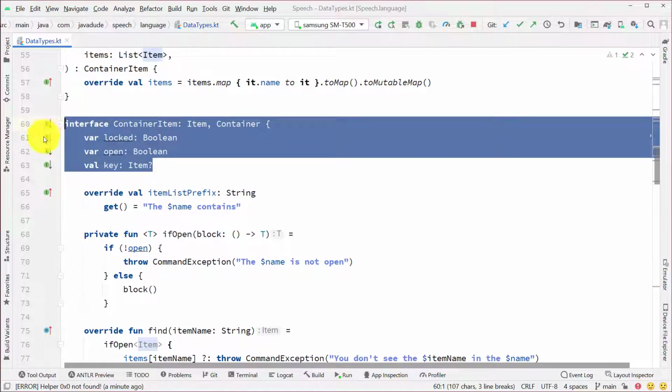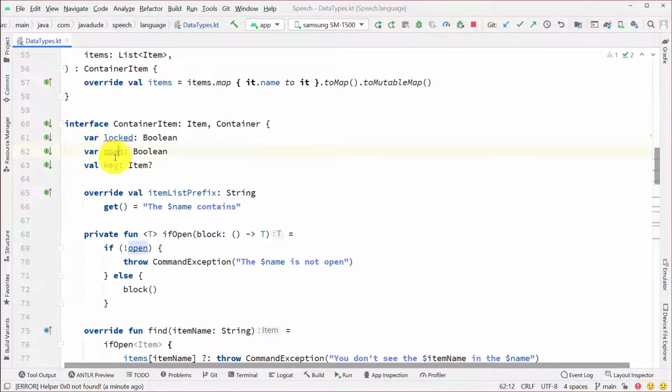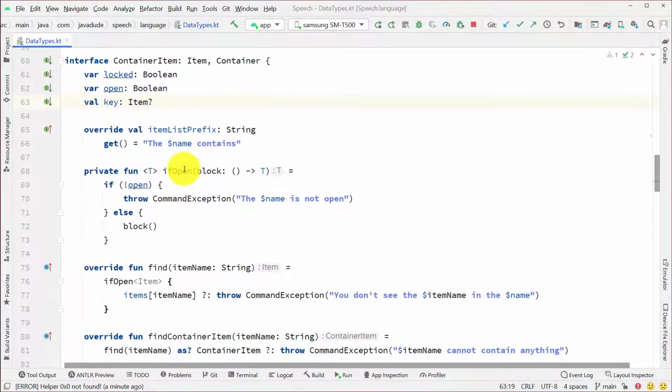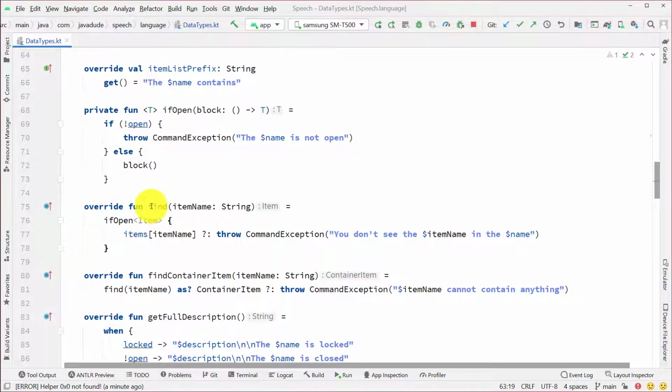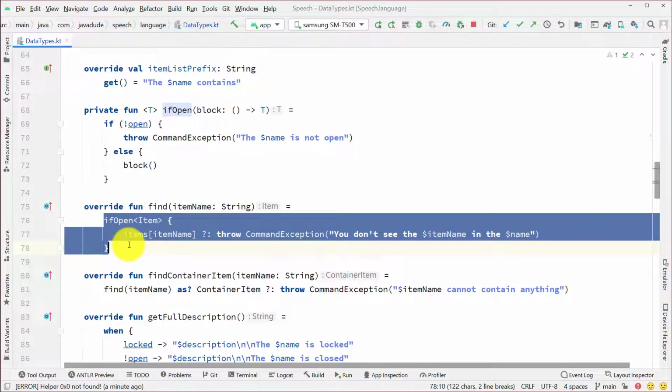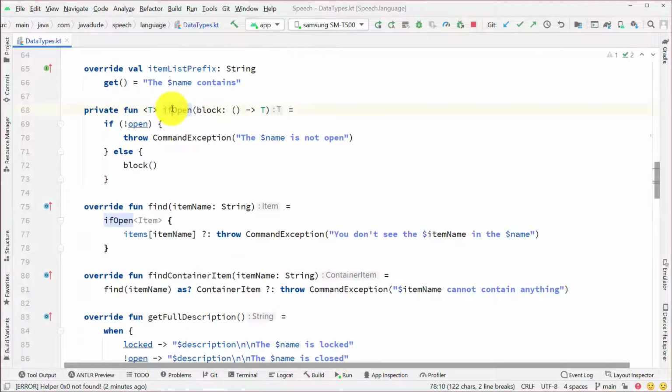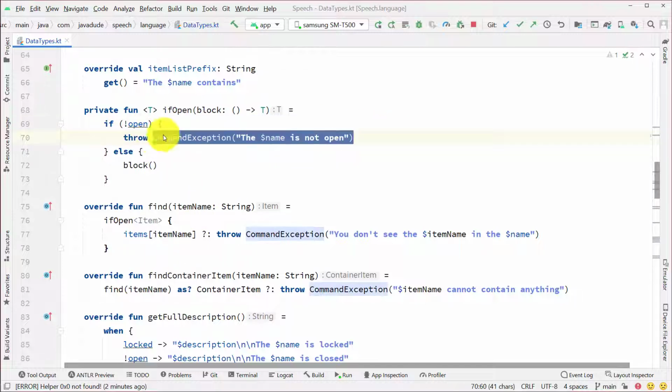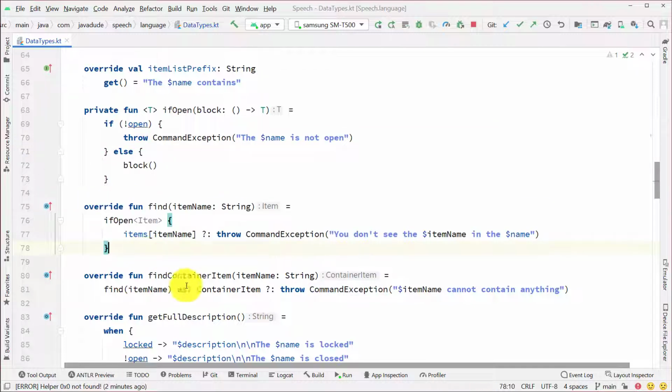And then I'm adding some extra information in there to say, is it locked, is it open, and what's the key for it. So inside of here, I'm overriding find to say only if it's open, do these things. And this if open function here says, if I'm not open, throw an exception, otherwise execute the block that comes in there. So this will stop our processing at any given point to tell you if something's not open or not. And it's a nice little simple method there.